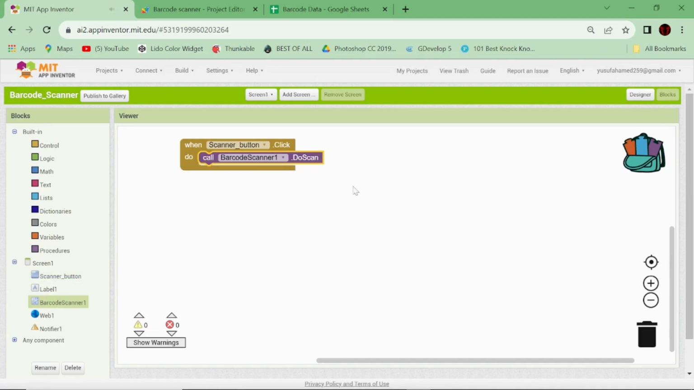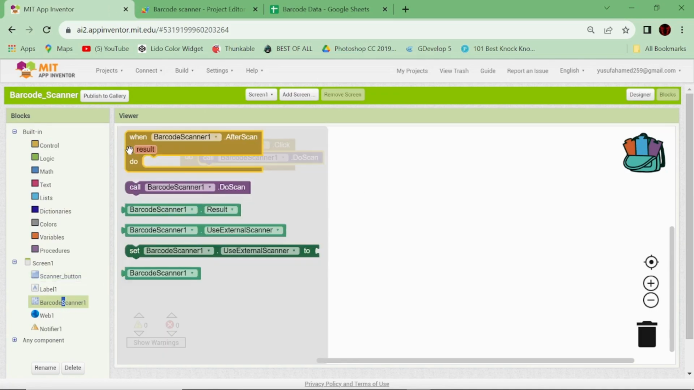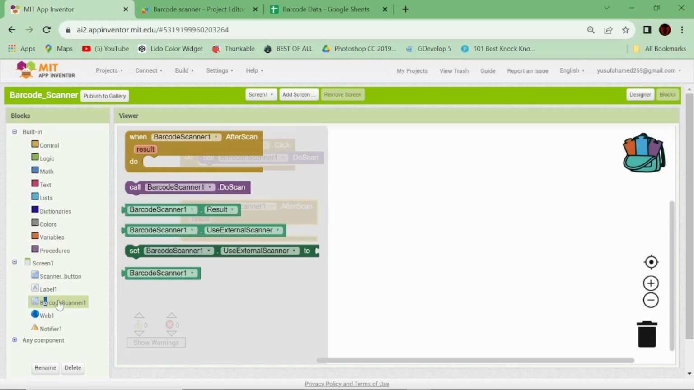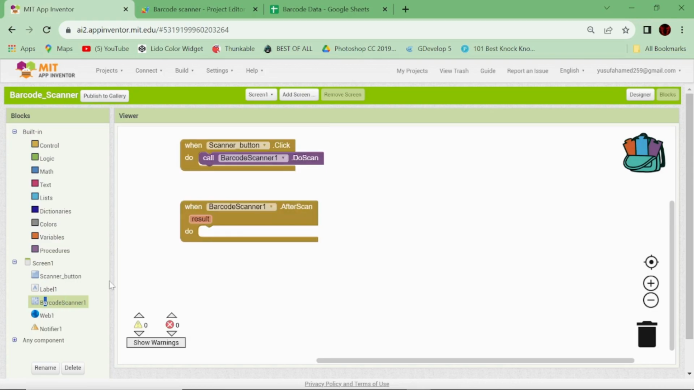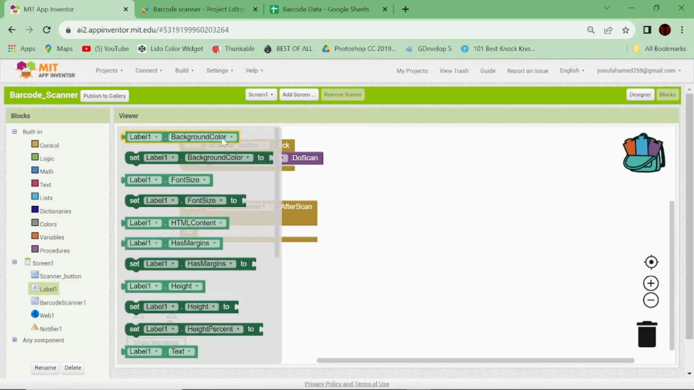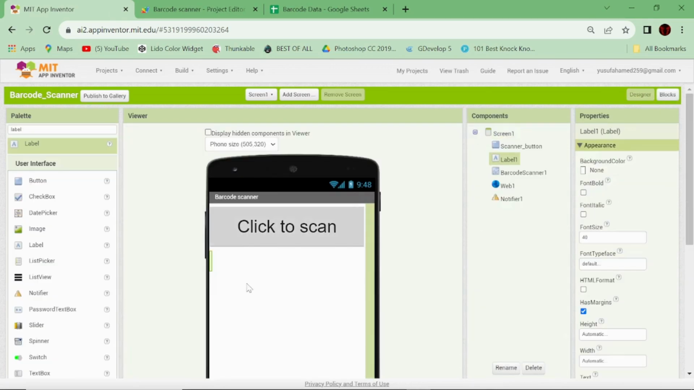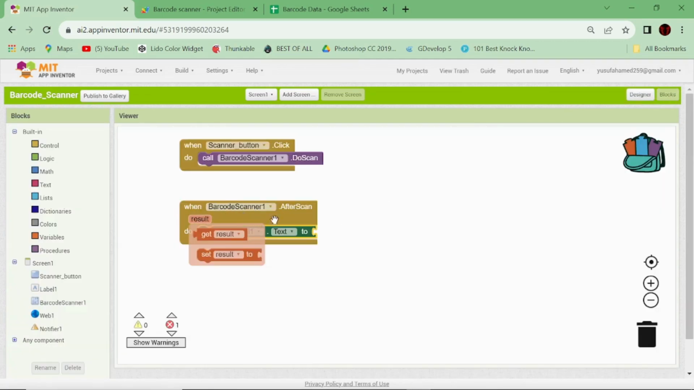And then let us keep the after result event. The button's code is now over. Now let us go to the barcode scanner. When the scanning is done, it should set Label 1's text. Let me show you. Where is Label 1? Here. The text of Label 1 should be the result of the scan.